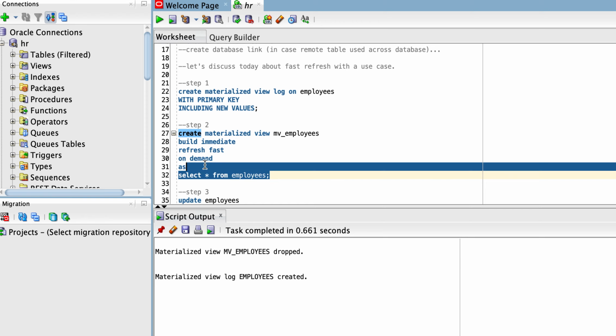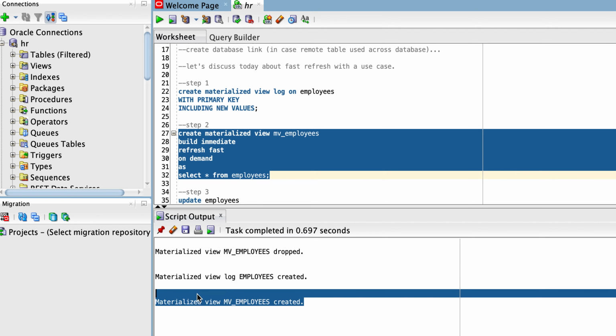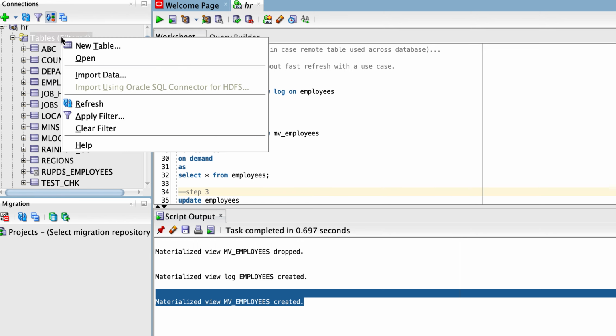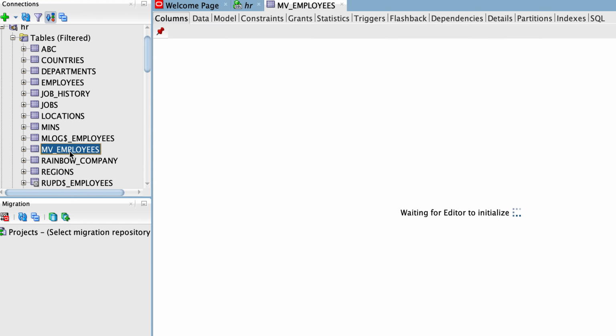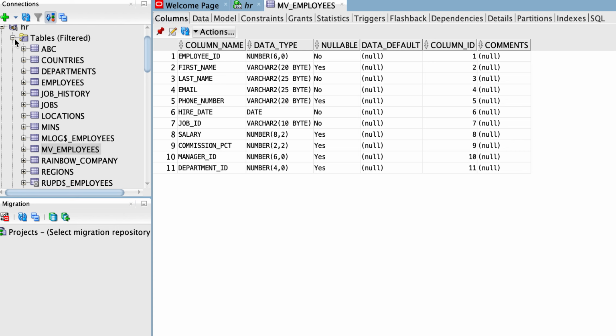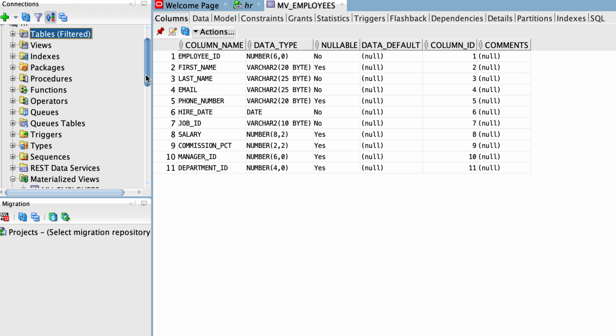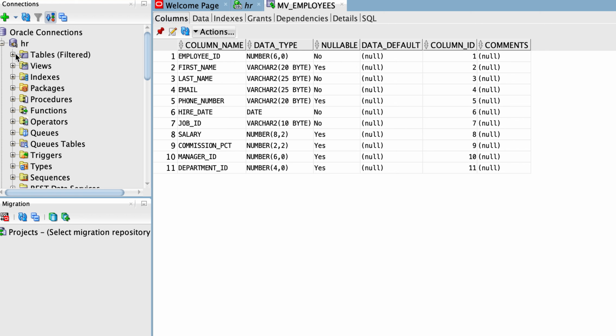Okay, so now I'm going to issue this command to create the actual snapshot table. So now the log table got created, the materialized view table got created. Now again, if you go and refresh it, you will see another table called ME underscore employees. This is the actual snapshot table. Whenever you refresh it, this snapshot table holds the data for you to make use of. If you come under materialized view and refresh it, you can see this MV got created. But the actual table you're going to query is from the table side.